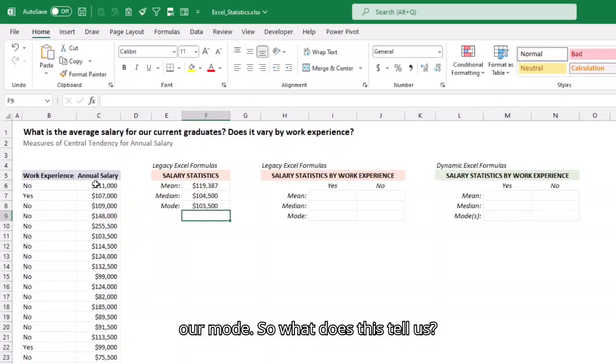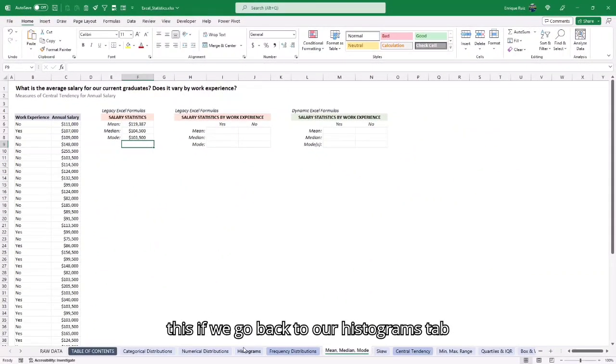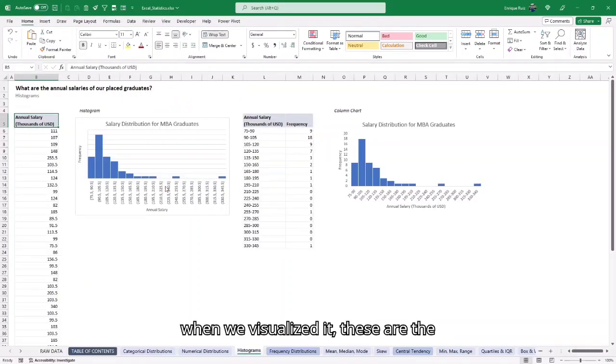So what does this tell us? What is the average salary for our current graduates? Well, the mean is $119,000, but the median and mode are much lower than that. They're around $15,000 lower, in fact. So what that tells us is that there are likely some very high annual salary values here, some outliers, that are causing our mean to be higher than the median and the mode. And we actually know this, if we go back to our histograms tab, when we visualized it. These are the outliers that are causing our mean value to increase.